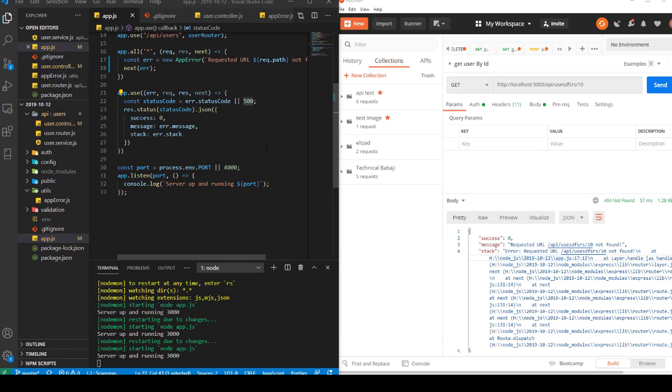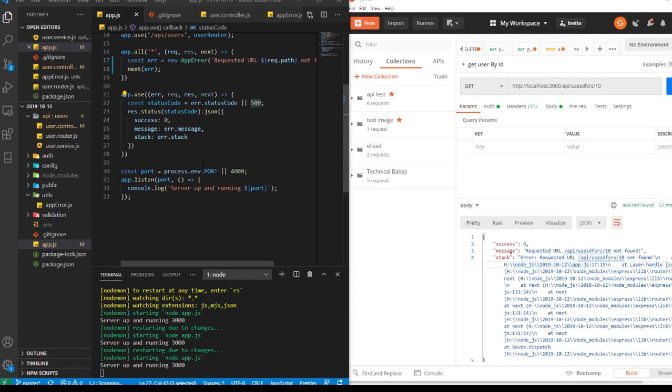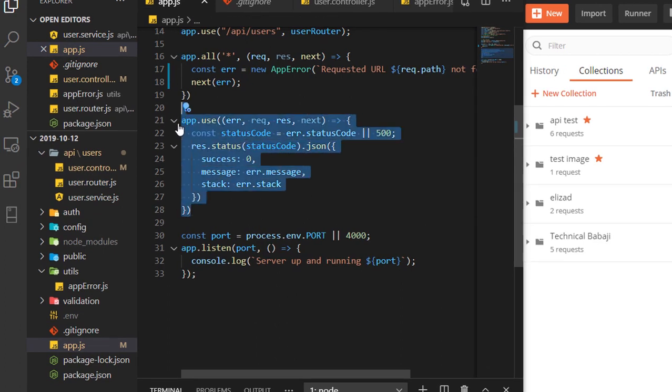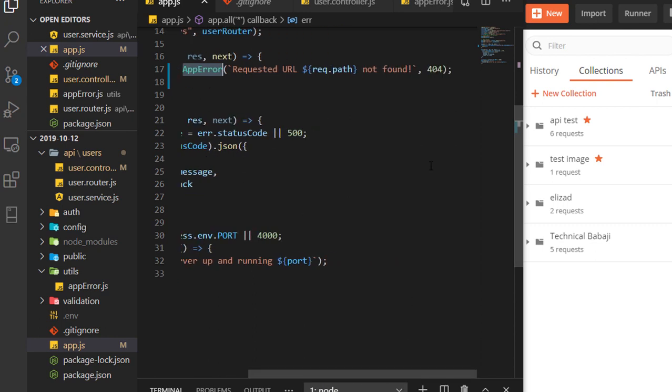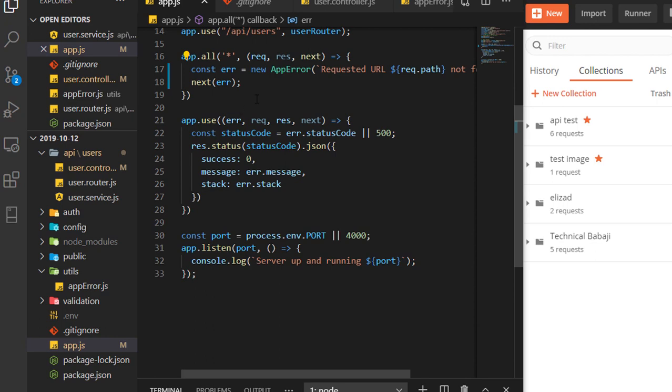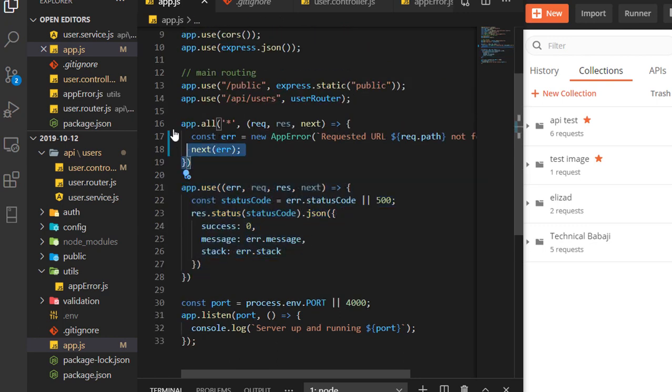So let me give you a quick recap of what we did in the previous video. There I created an Express error handler and also a custom error class that receives two parameters, message and status code of the error. For calling the error handler of Express, we need to call the next function with the error parameter. Like in this example, I'm just going to explain this.